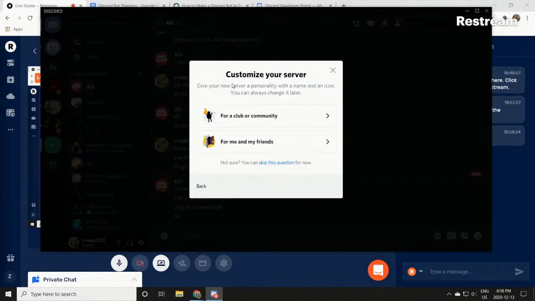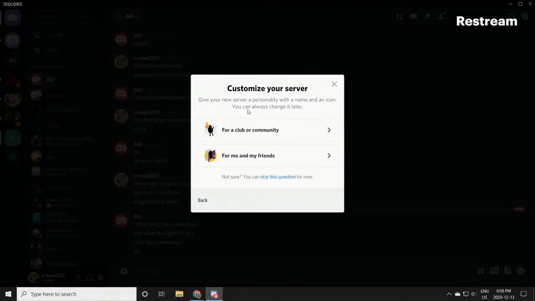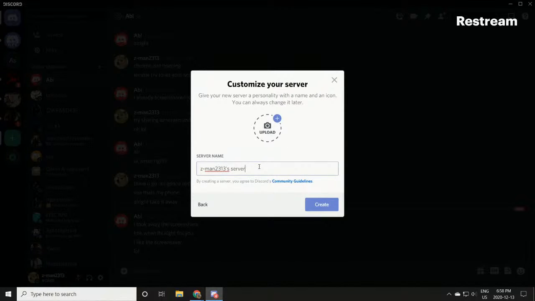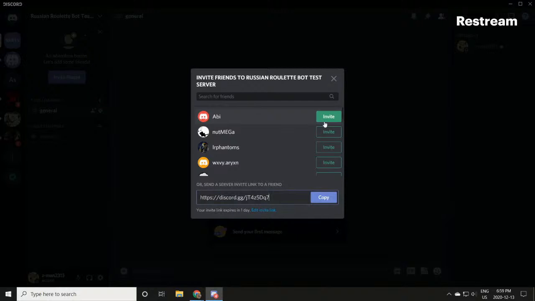Okay, so customize the server. Give your new server a personality with a name and an icon. You can always change it later. So what do you think, Abby? You gonna do it for a club or community or for me and my friends? I think we should just do me and my friends for now, and maybe in the future we'll open this server up to other people. Definitely me and my friends. All right, cool. Russian Roulette. Is that how you spell roulette? I hope it is. Bot test server, long name. Okay, and I'll invite you, Abby Shannon.